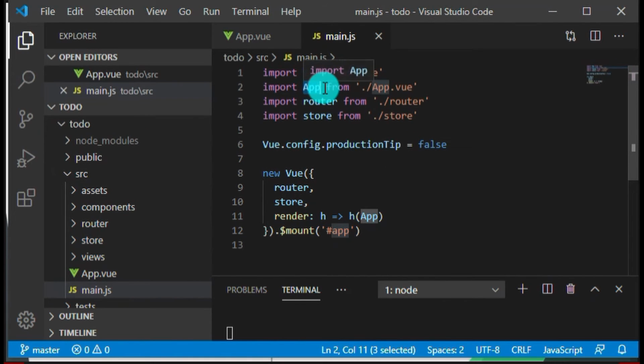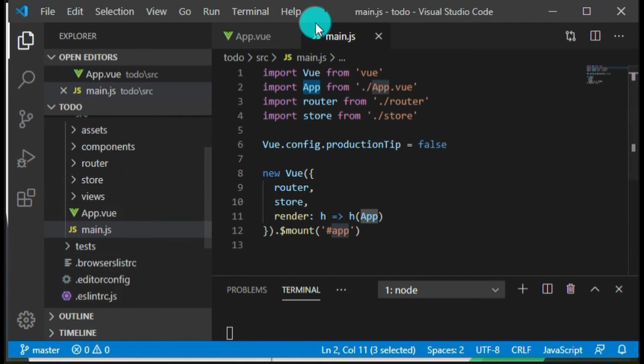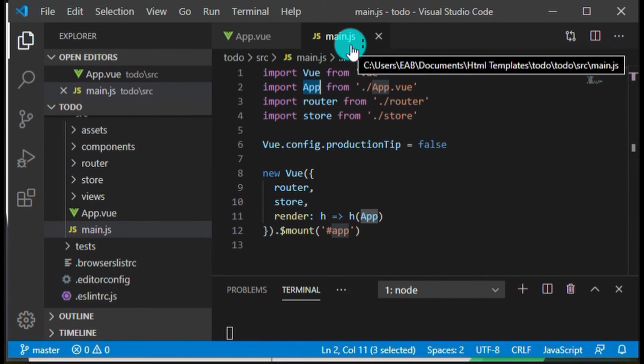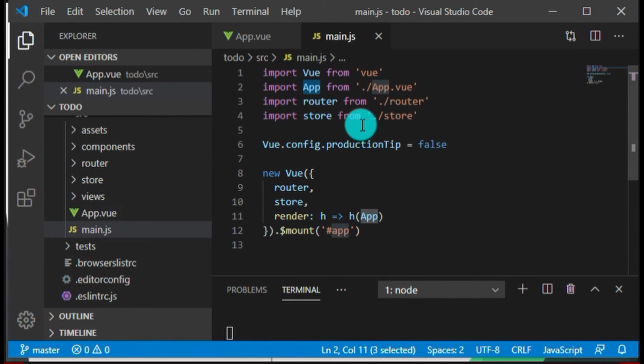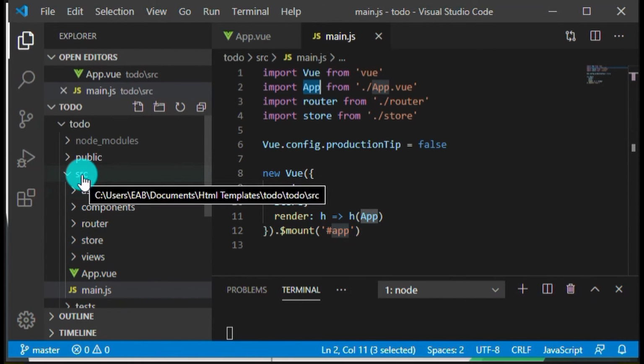Say import app from ./app.vue. And when you see the dot, it is a relative path. And so where is this main.js file? It is here. So the dot will stand for relative path, then the app, which is just here. And then sometimes you may see @/app, which is absolute, and will just point to the source folder itself.